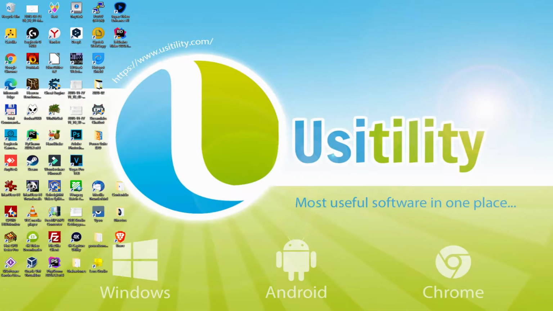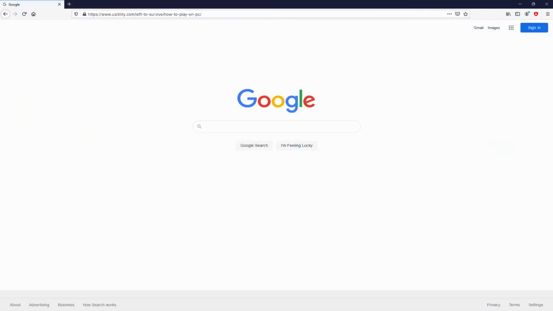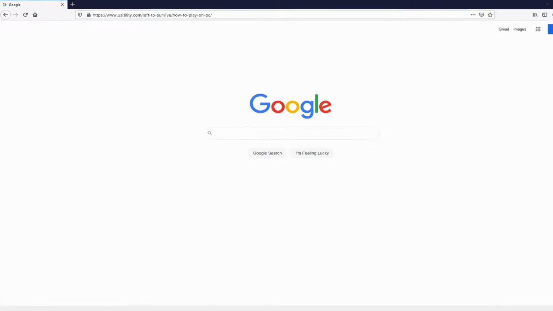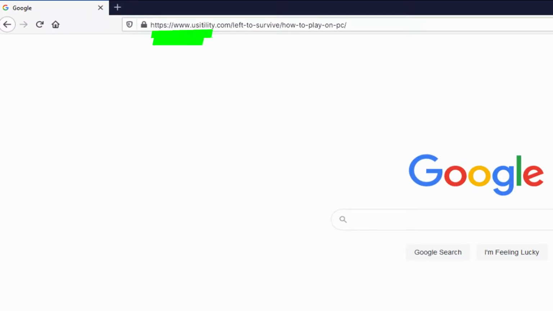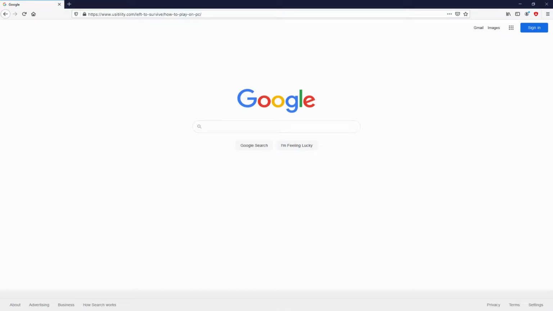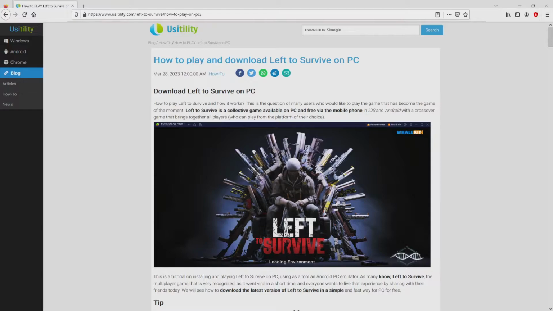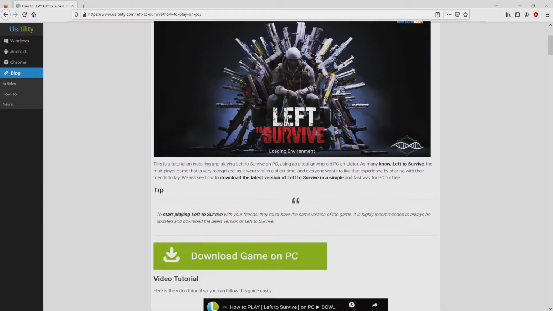Before anything else, the first thing to do is to open our favorite internet browser. We selected the one we prefer. Let's continue, going to the current URL that I have highlighted in green. Now, you are able to see it on the screen of the PC. You don't need to type anything, because there's the link in the video description and the first pinned comment. We arrive at our own website of Usitility, in which we get in-depth information on how to download Left Survive on PC. We browse lower a tad and simply click on the Download Game on PC button.